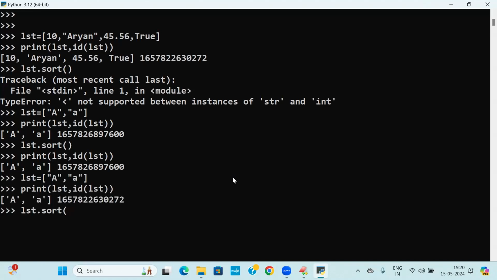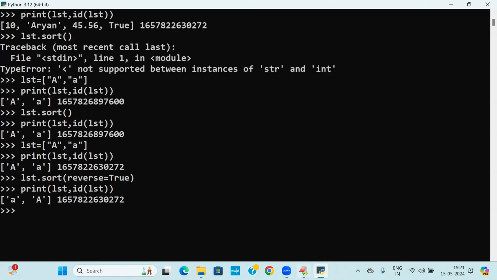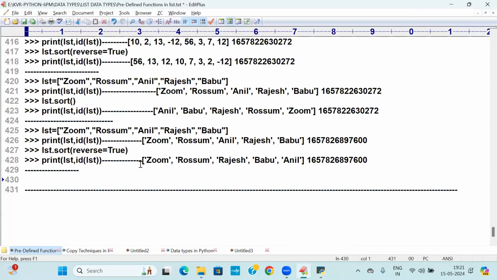Now you say, what is this now? Reverse is equal to true. If you say that, now it will come in something different. Getting or not? Yes. So now I'm going to enter into the next topic. So that is done. Clear?